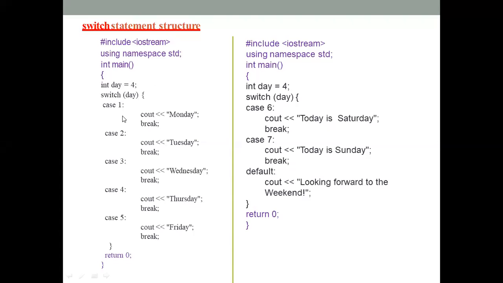Whenever we start writing the program, you have to know that you declare the variable here. Then this program says that the program will check day number 4, so the output is going to be Thursday. But if you change this to day number 3, the output will be Wednesday. Switch day, because you declared day here. If you declared X here, you would just write X.